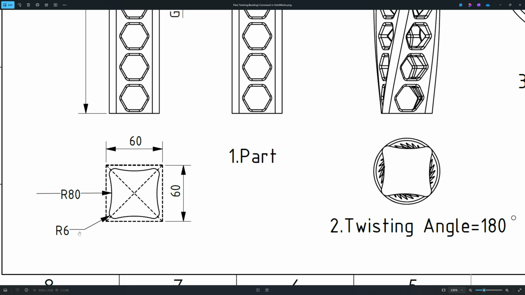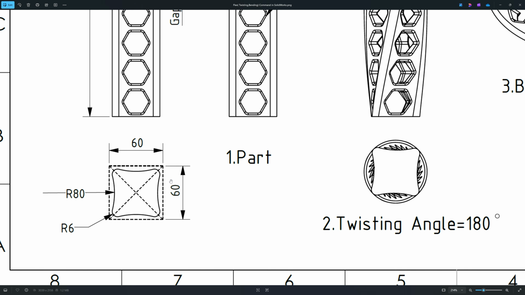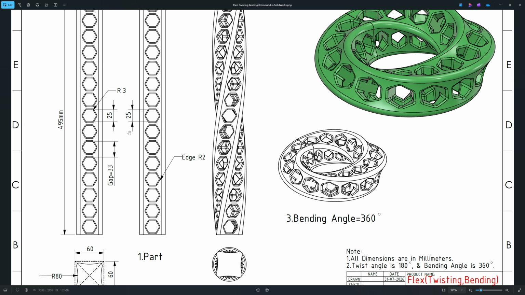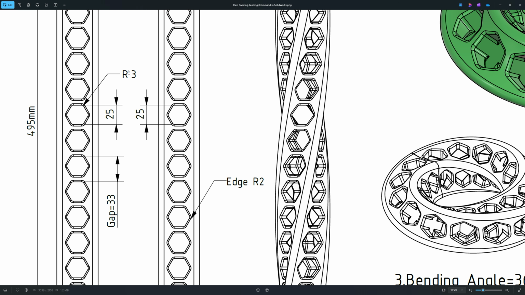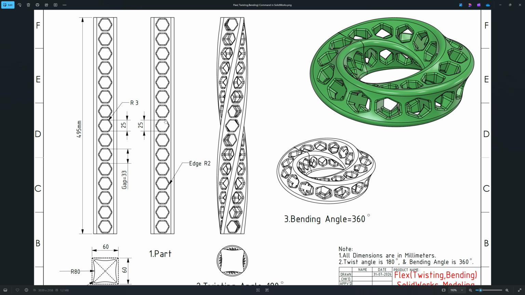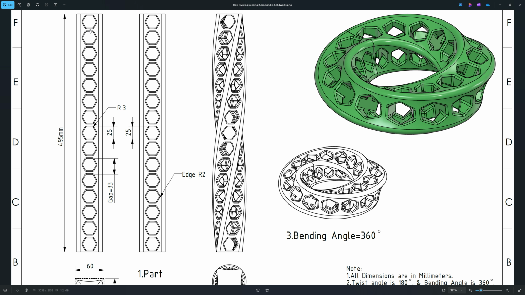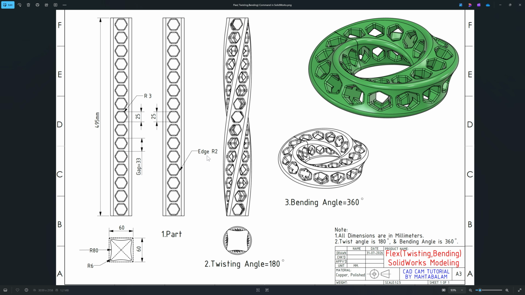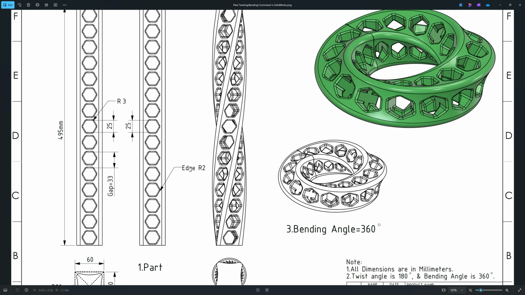80 radius, corner radius 6. The reference body, outer body diameter, distance 60 by 60. Then we will cut this hexagon shape, 25 millimeter, corner radius 3, and we will use multiple pattern to create this one. On the other side, in side view, we have to do the same thing. Total 15 holes are here. So let's see how we will do. And one more thing, edge radius R2. This is hexagon radius and this is edge radius.